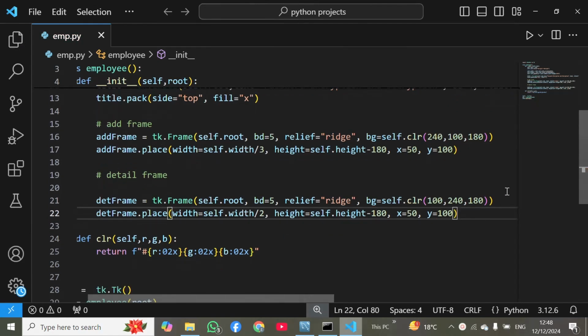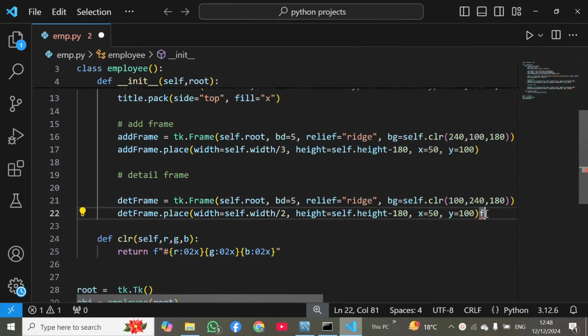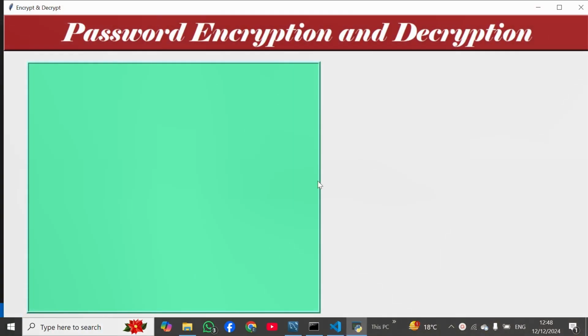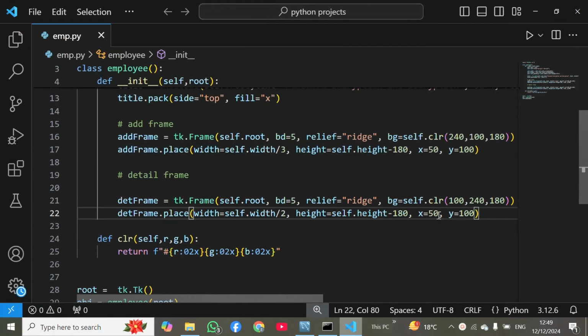Now I will save it, and then I will execute it. I have to remove this f that was typed accidentally, and now I will execute it. So this is our second frame, but where is our first frame? This second frame is overriding our add frame. So here we have a problem in assigning the value for the x property. So I have to close it, and now I have to increase the value for this x property in our detail frame.